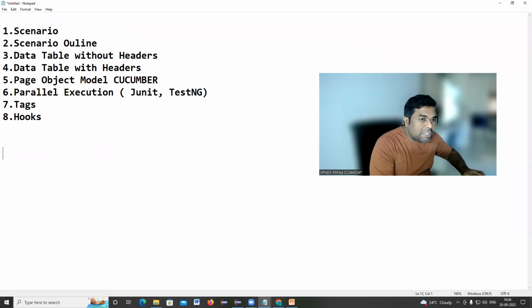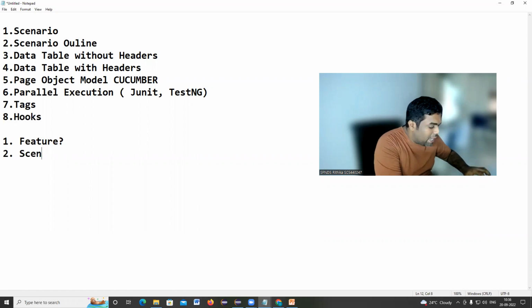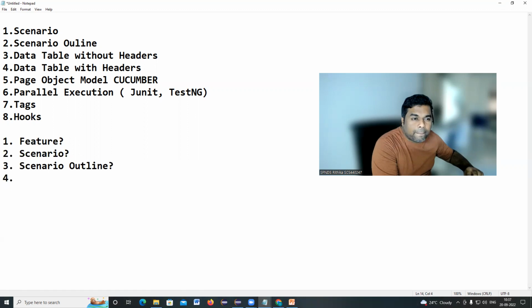Everyone has to complete their labs. And what is the next one? So terminology wise, what are the terminologies that you have to learn? What is a feature file? What is the definition of a feature file? What is a scenario? Scenario outline. So the definitions, that is what you have to learn. Fourth question: data table with headers, without headers.